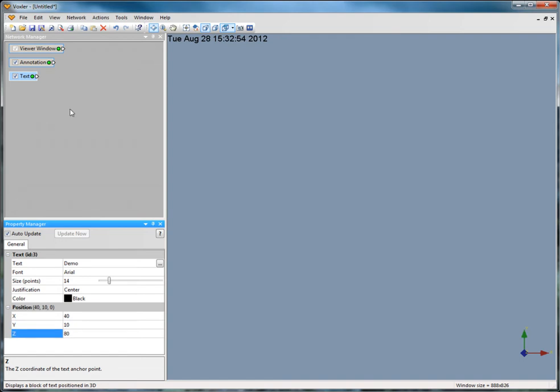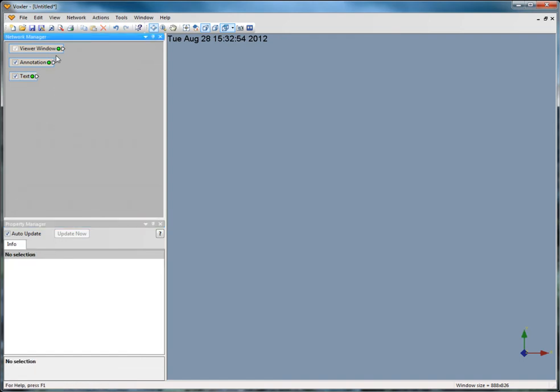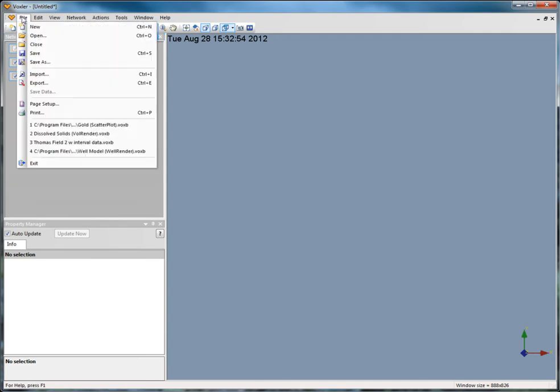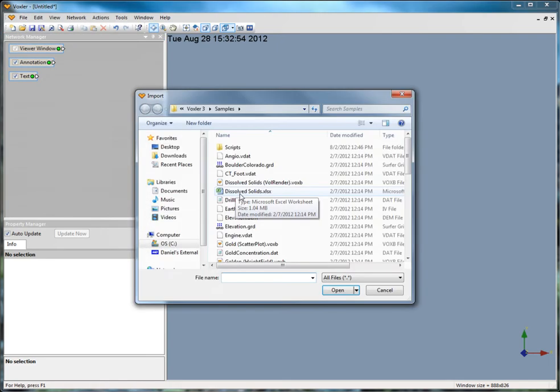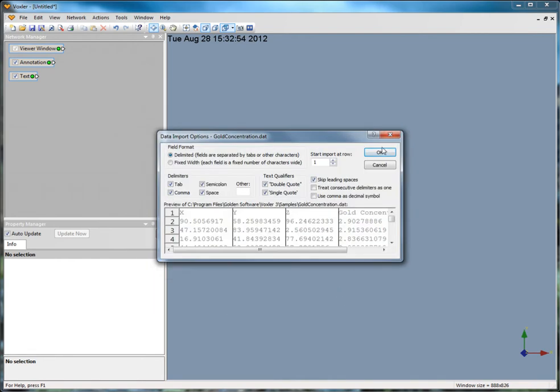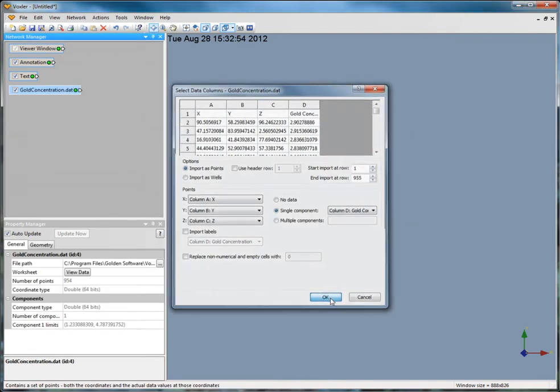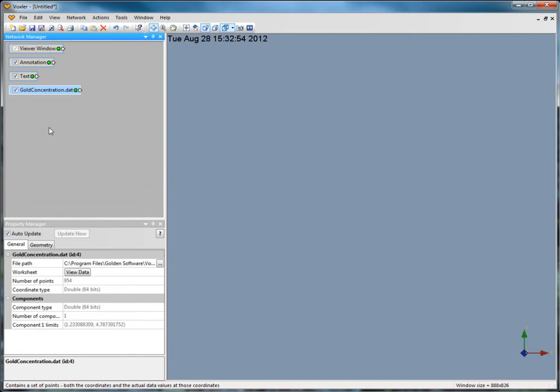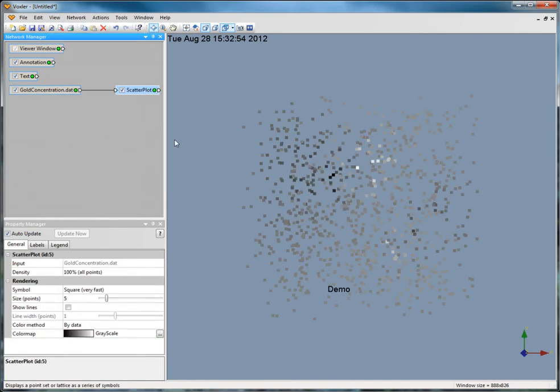To create a scatterplot, you need to load a data file. Click File, Import. Select goldconcentration.dat and click Open. Click OK in both import dialogs and the data appears in the Network Manager. Click Network, Graphics Output, Scatterplot to add the scatterplot. A point is posted at each XYZ location in the data file.